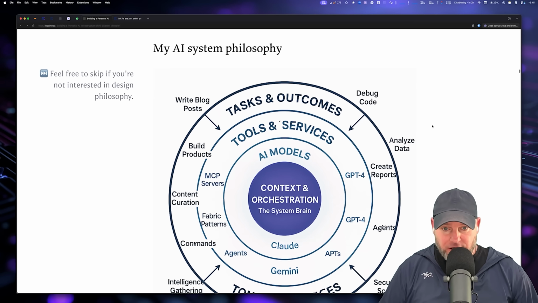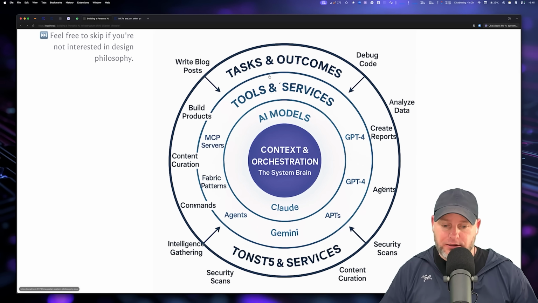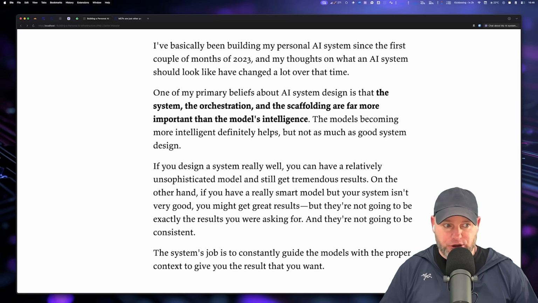Okay, next piece here, really, really critical. We're getting closer and closer to the system. Another sick graphic by Kai. And so I've basically been building out this whole system according to my system philosophy. And a little bit of background.